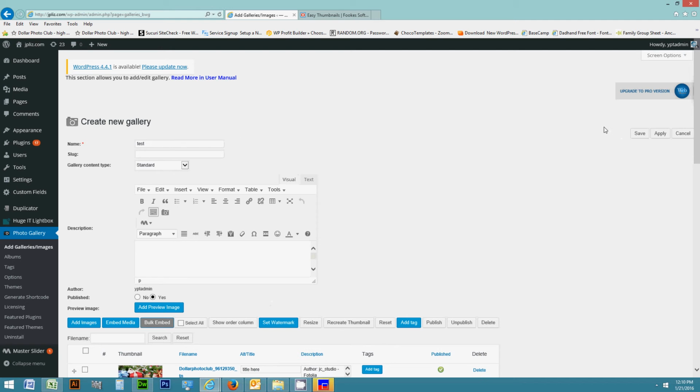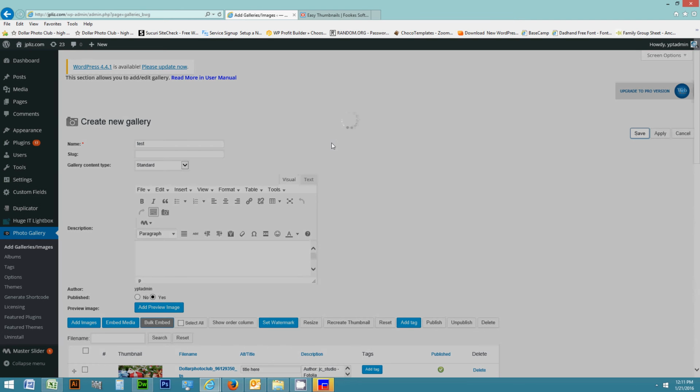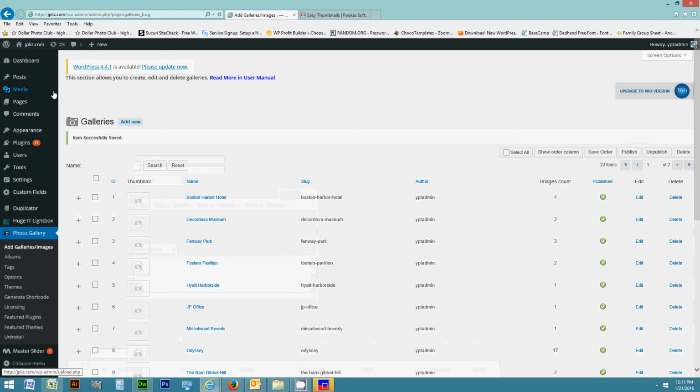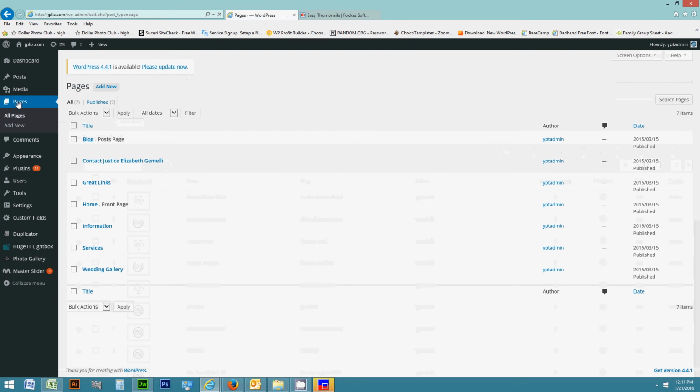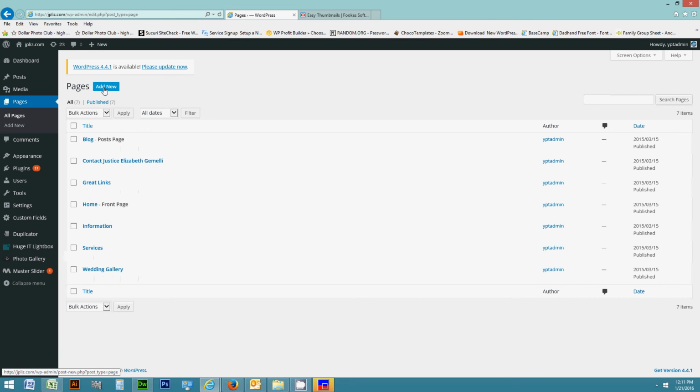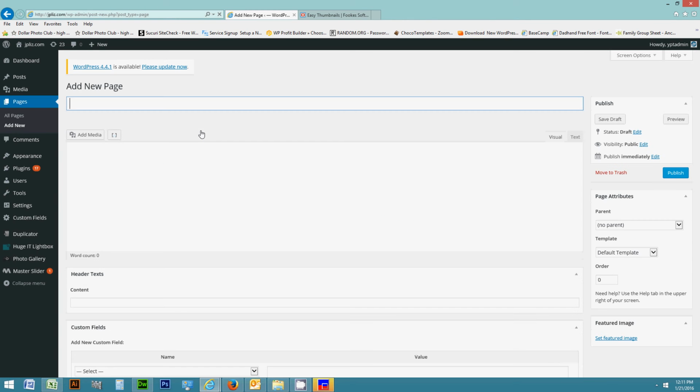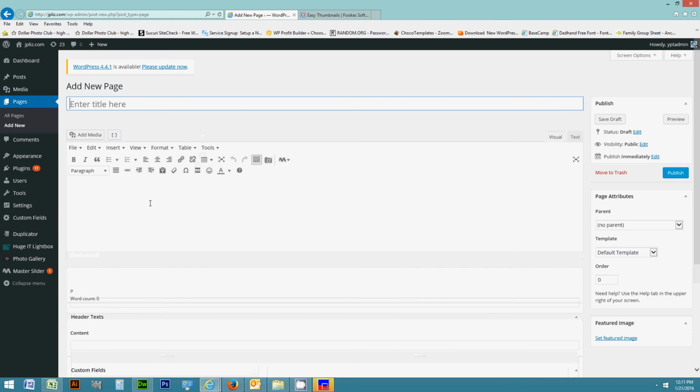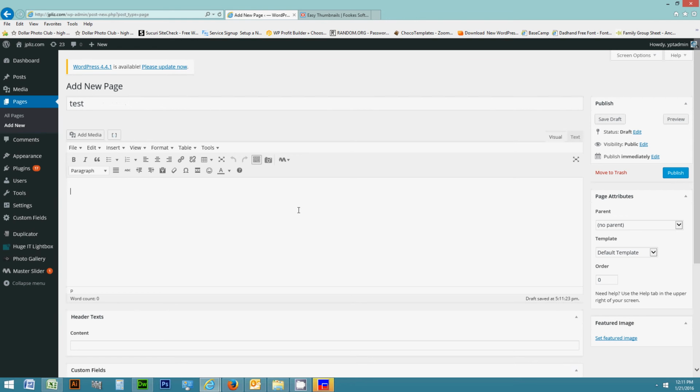So first things first, let me save this. And then I want to add it to a page. So what I'm going to do is go out to Pages, and I can either add it to an existing page, or for the purpose of this lesson, I'll go ahead and add a brand new page. But essentially, it's the same way. You're going to add this to an existing page or to a brand new page the same exact way. So I'm simply going to call this test. And then I want to add a photo gallery to the page.